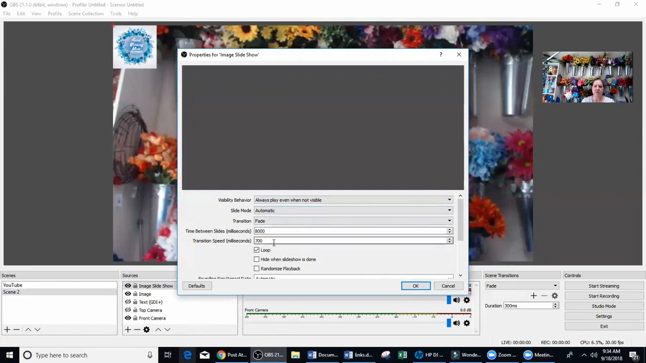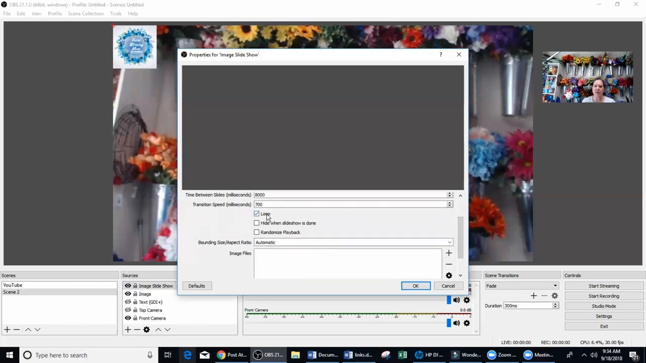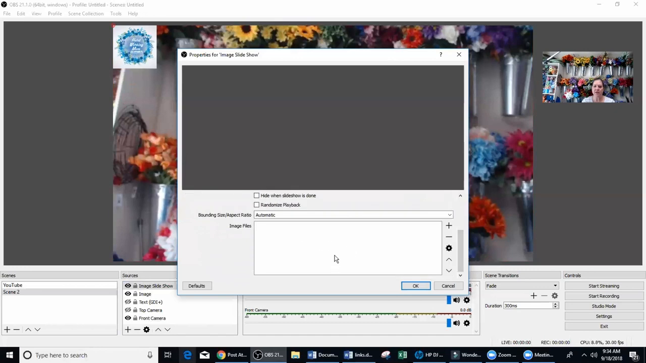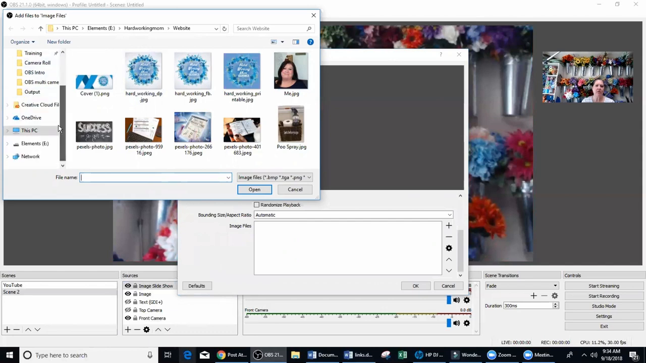this is the speed at which it transitions. This is how quick that the pictures are going to move. You want to make them loop, of course. And right down here is where you're going to add in your images. So you just click the plus, add files, and you could add in some images.